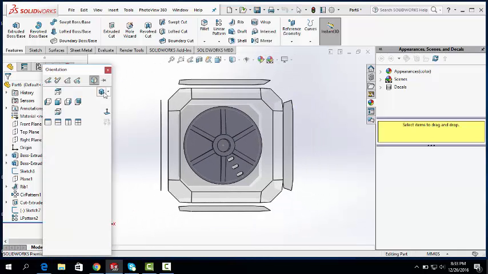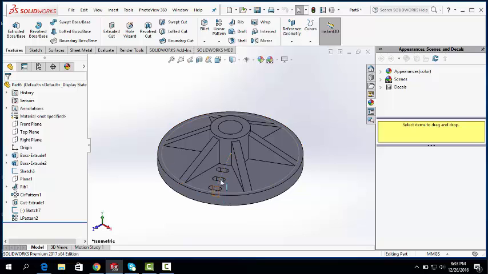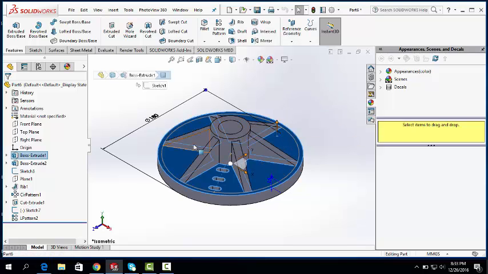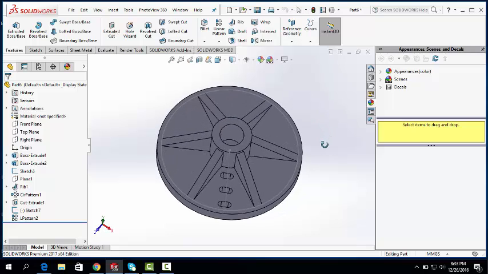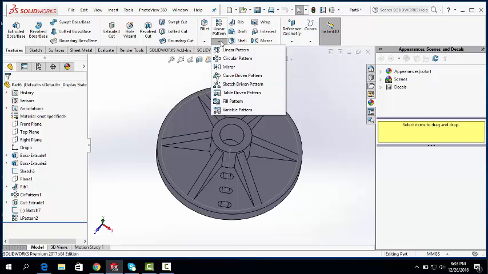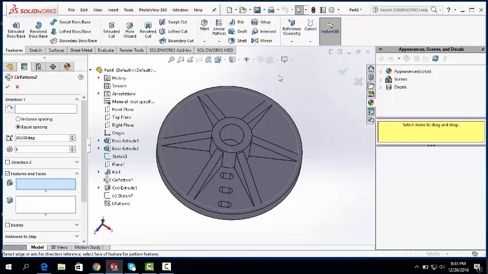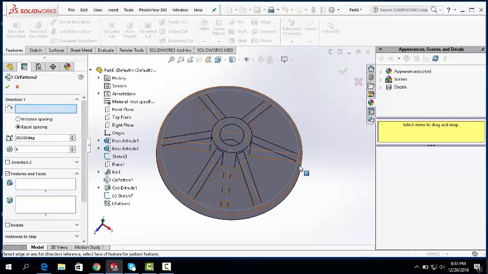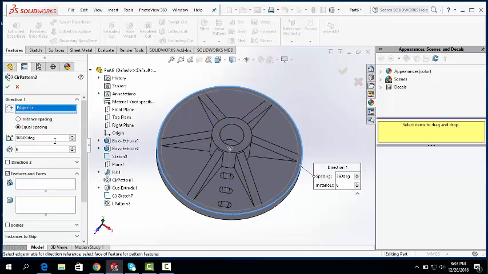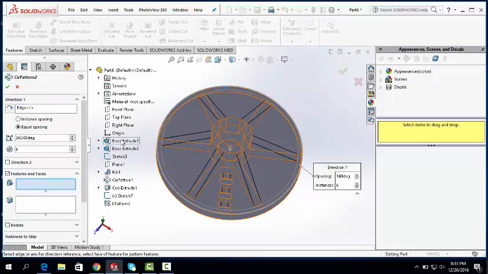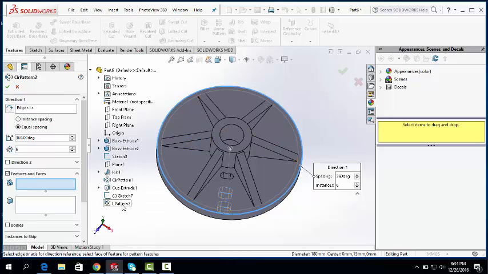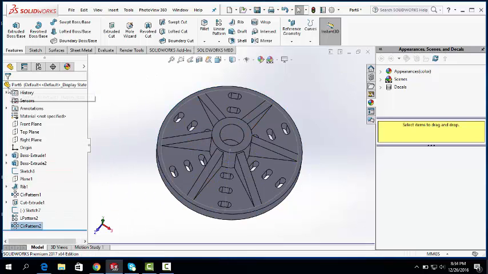Space bar, isometric. Now we'll draw this slot in every space. So how can we do this? We can do this using circular pattern. Click circular pattern, direction, circle, number 6 spaces, feature will be this pattern. Okay.